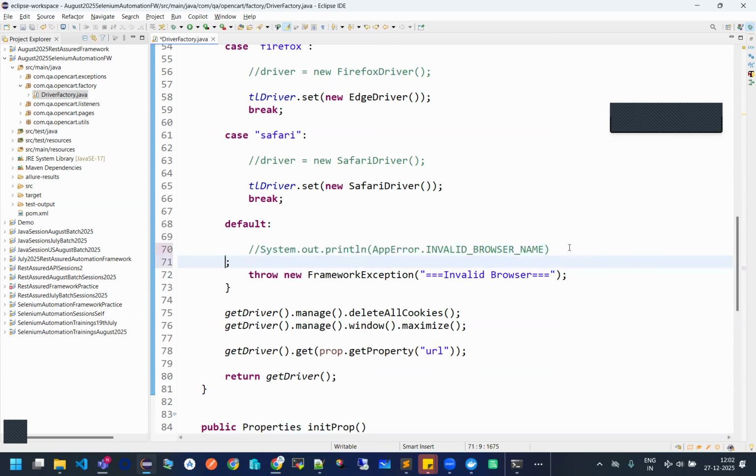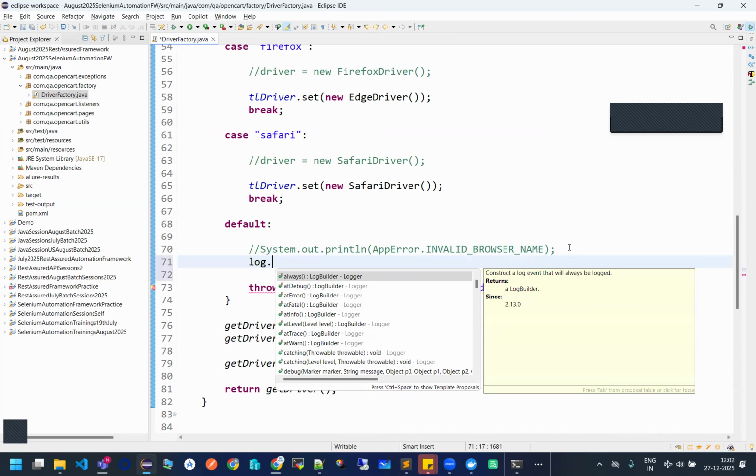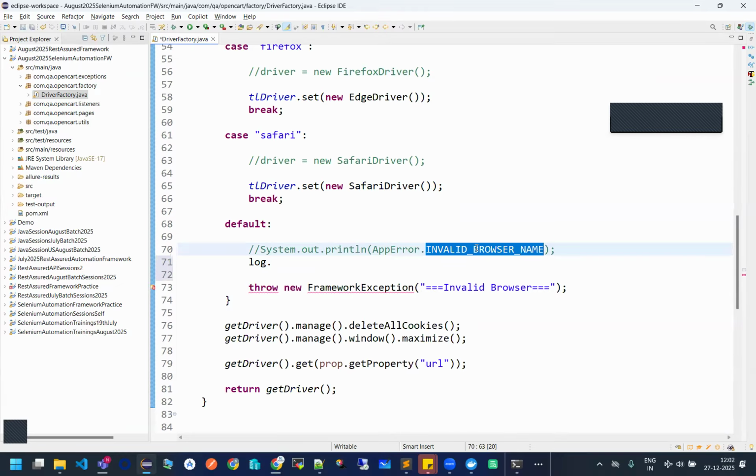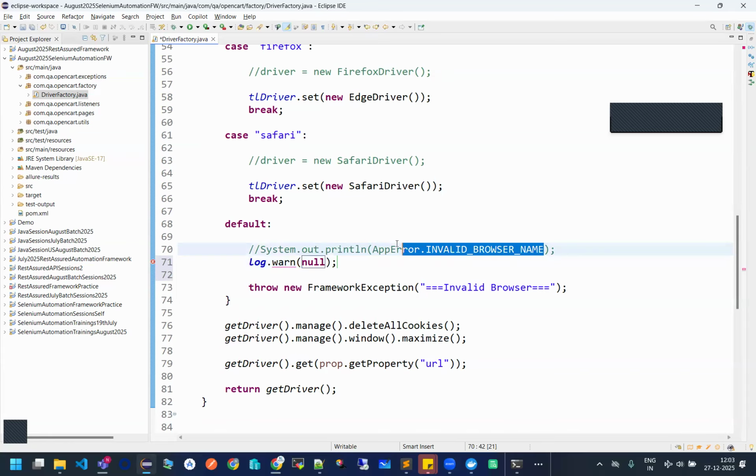Instead of this browser name, I'm saying log dot. Now, one more thing. There are different levels of loggers: information, warning, and others like error and fatal. According to your need, you can use them. Since this is a warning message, can I just use warning here? Warning. And I can directly pass the message. This is the message. So instead of using System.out.println everywhere, you have to use what now?